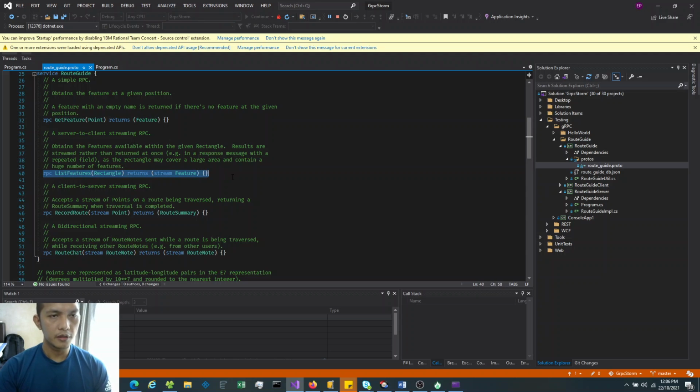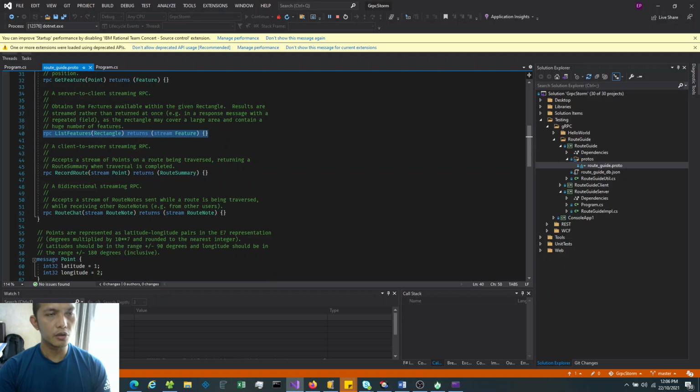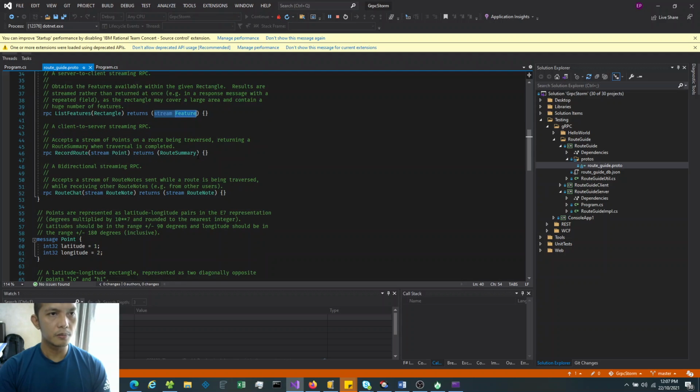And then there's ListFeatures, which is server to client, as you can see here, because it returns a stream of features. So the server is going to return a stream of features. And there's a RecordRoute function, which is client to server. So this is the client that's going to stream request points. And also there's a RouteChat application where the client can stream route notes, and then the server can also send back a response of route notes.